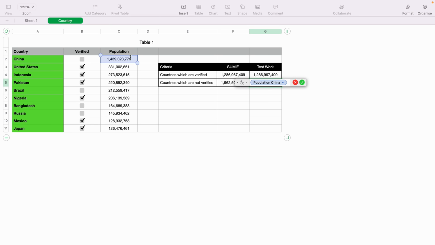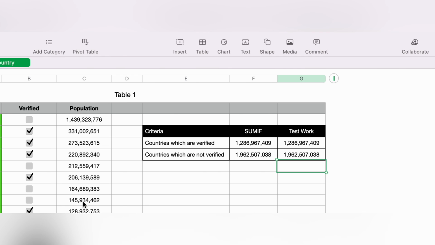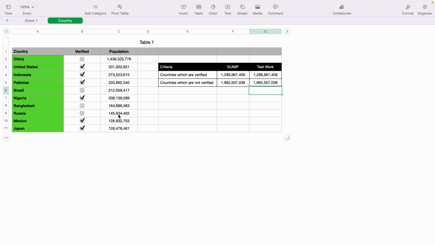Now let's test the workings. Let's select all the countries without a tick. And as you can see, this is worked out correctly. So that is how you sum values using a checkbox in Apple Numbers.